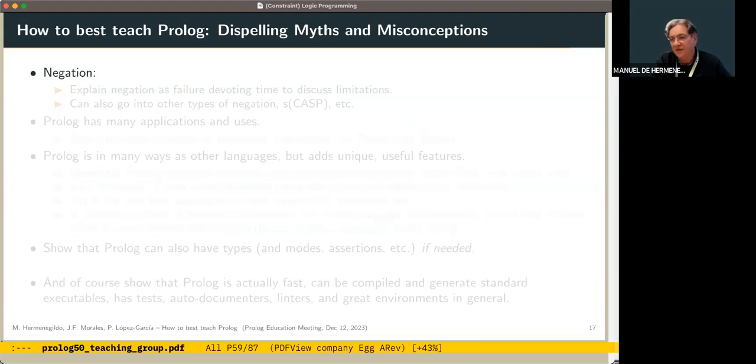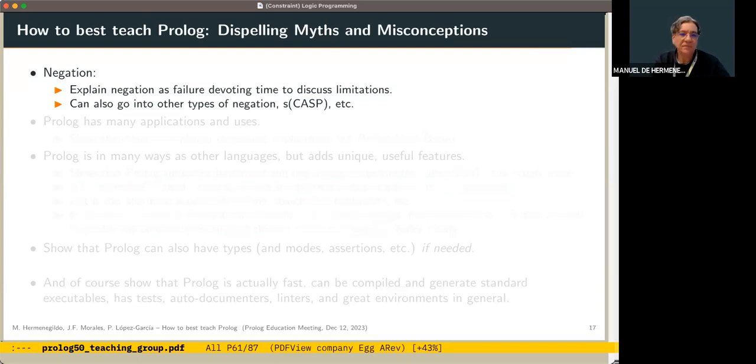Negation, of course, is complicated. Of course, we explain negation as failure. It's important to devote time to discussing the limitations and maybe teach them to do some simple check, like for example that the goal is ground before calling negation and so on. That could be very useful. But also some other types of negations can be explained, and things like s(CASP) or ASP and so on.